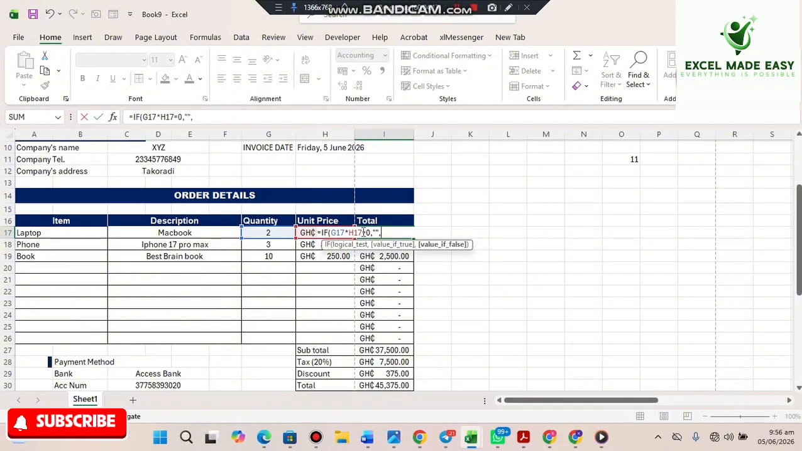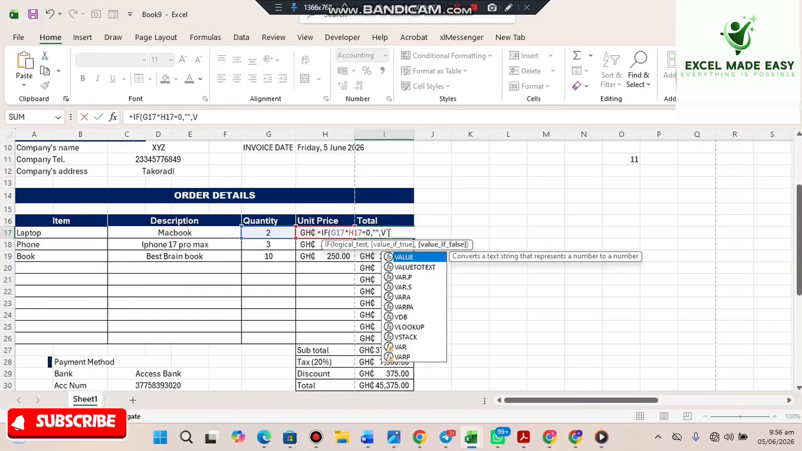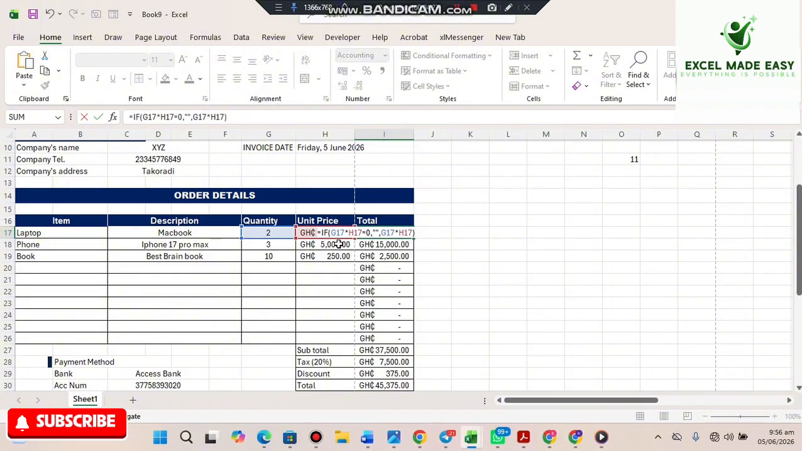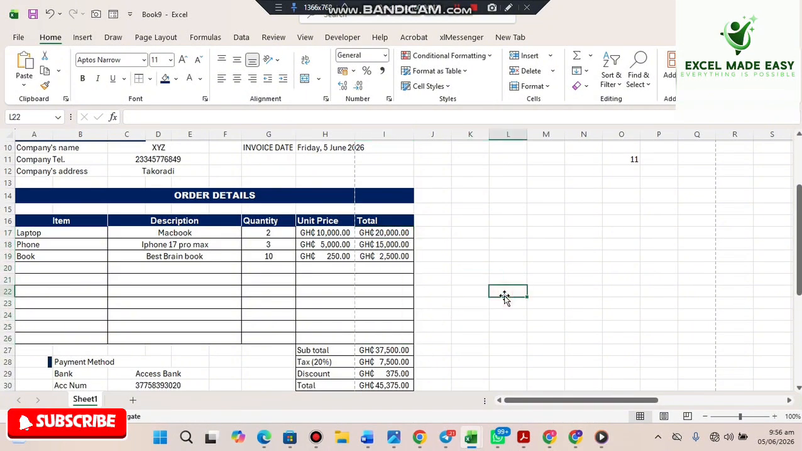G17 times H17. So I'll just copy this formula and I'll put it here. So what I'm trying to tell Excel is that if the answer is equal to 0, then I want to see blank. I don't want to see anything. But if it's not equal to 0, I want to see the actual figure there. And I press enter. Then I copy the formula. So you realize that they are now gone.